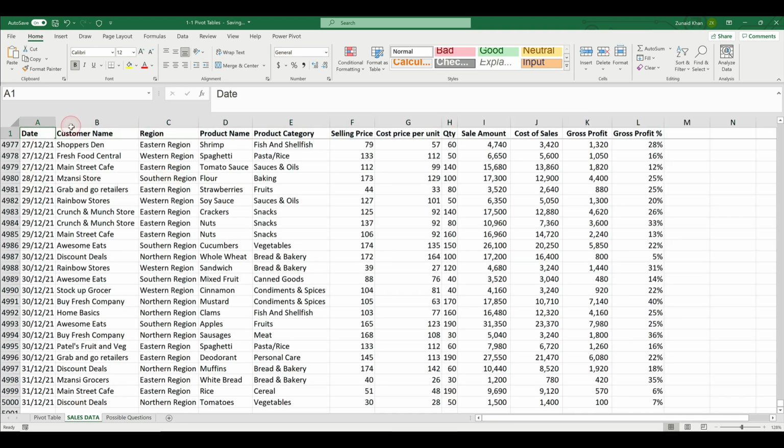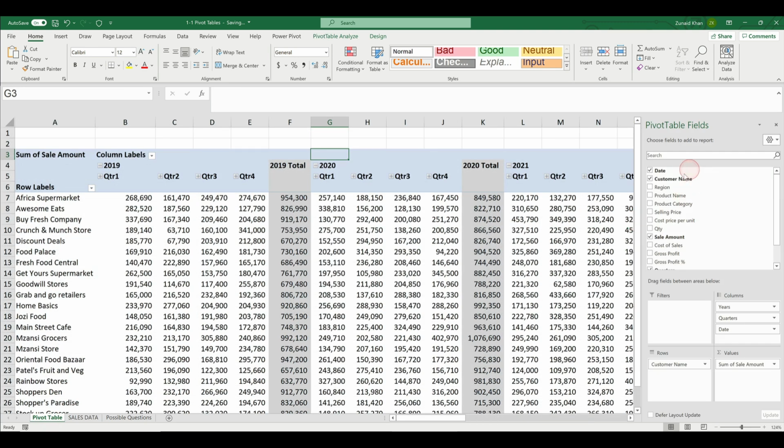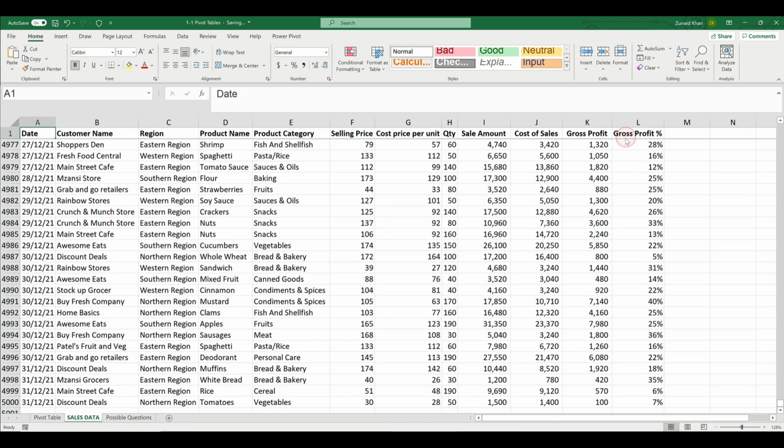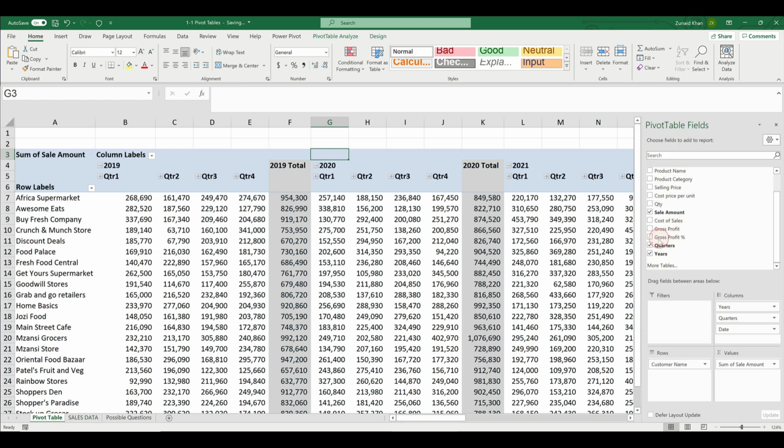So here we've got date, customer name, region, product name. And if you look at it here, it's date, customer name, region, product name. So the same order happens here. And if you look at our sales data, the last field we have is gross profit percentage. But what's happened is that after the gross profit percentage over here, Excel added quarters and years.